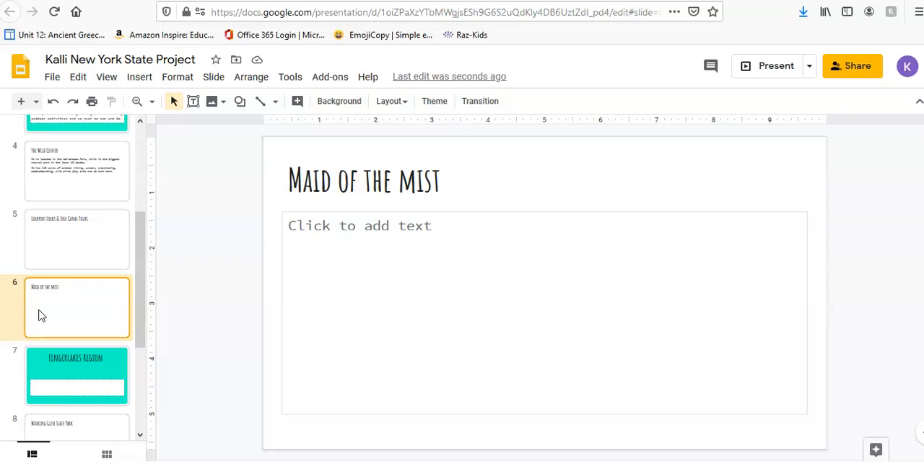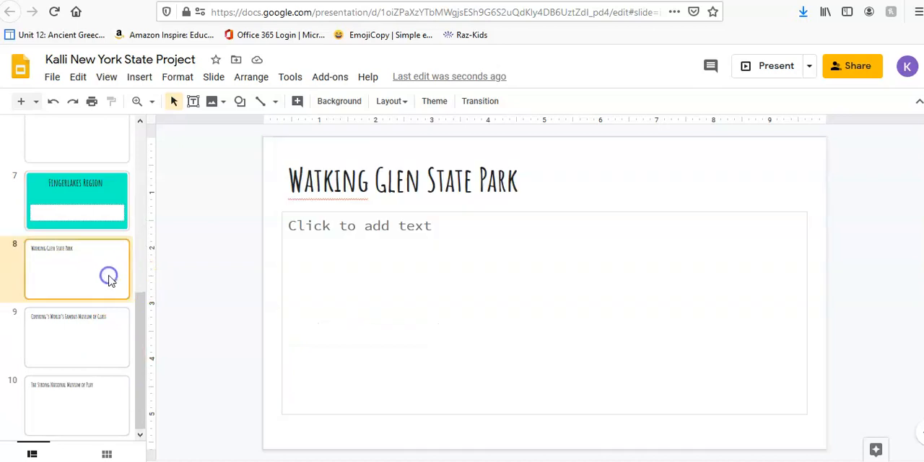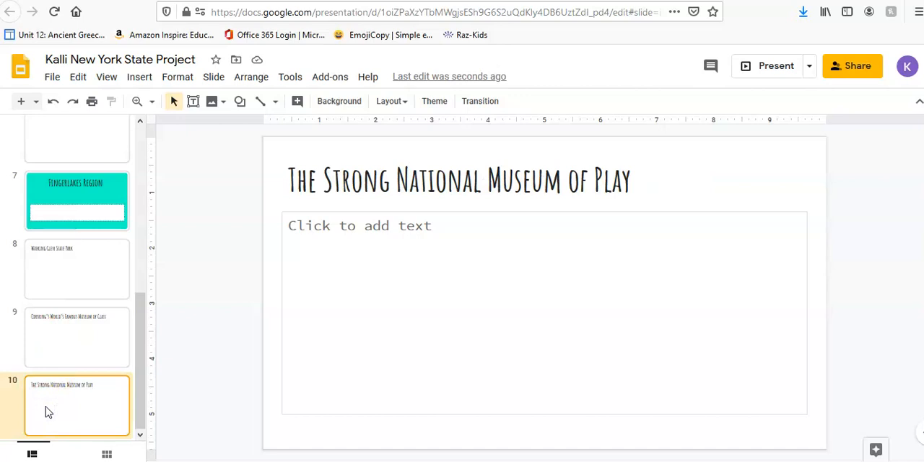And then I looked at my second body planner, which was the Finger Lakes region, and I created a slide for that one. Then I created 3 slides for the 3 places that I'm going in the Finger Lakes region: Watkins Glen State Park, Corning's world-famous Museum of Glass, and the Strong National Museum of Play.